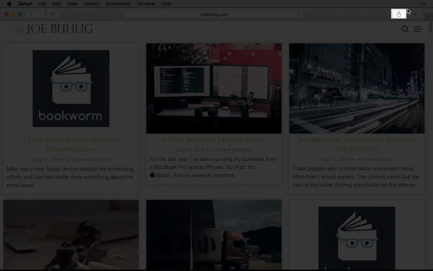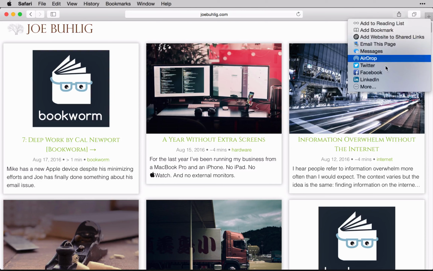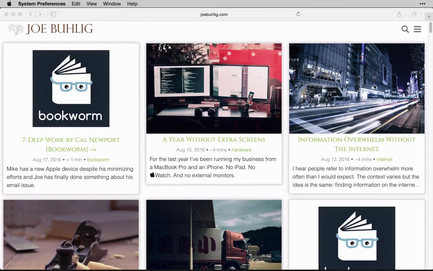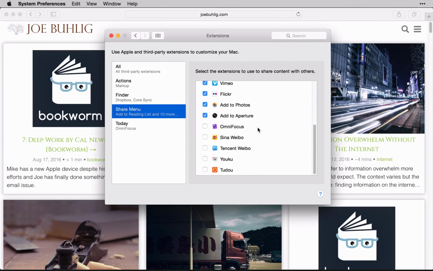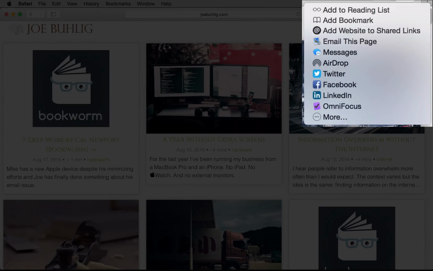I can go up here to the share sheet. If I click on that, I'll notice that OmniFocus doesn't show up here. And I can make it show up here by hitting More. And you let this come up, and then you'll notice here that OmniFocus, if I check that off, and then I can close my preferences, go back to Safari, and then we'll pull this up, and now I've got OmniFocus as a place to share that.